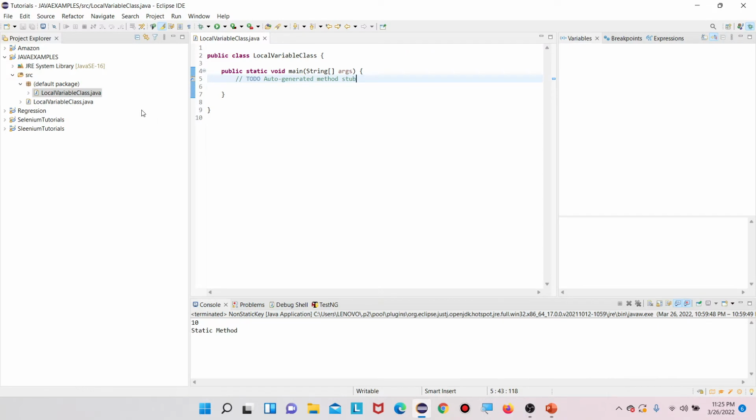Okay, so here I have created one local variable class. Here I'm going to show you the first example with the local variable class. Let me open the class which I already created, that is LocalVariableClass. So what will this local variable do?